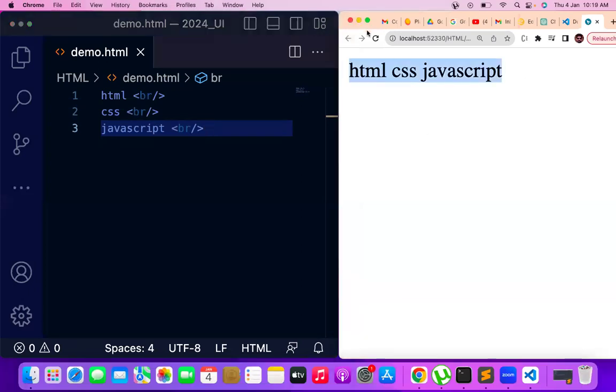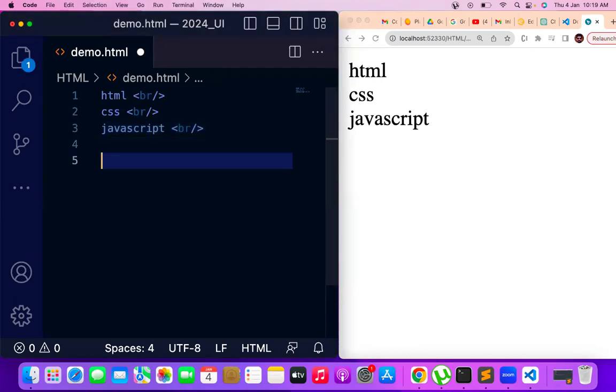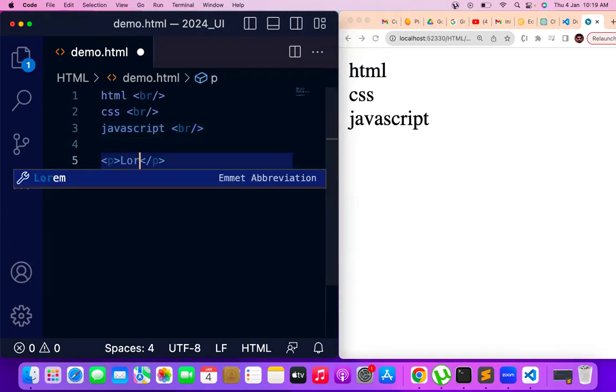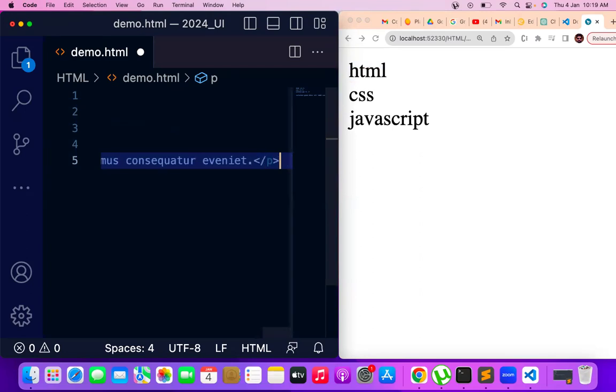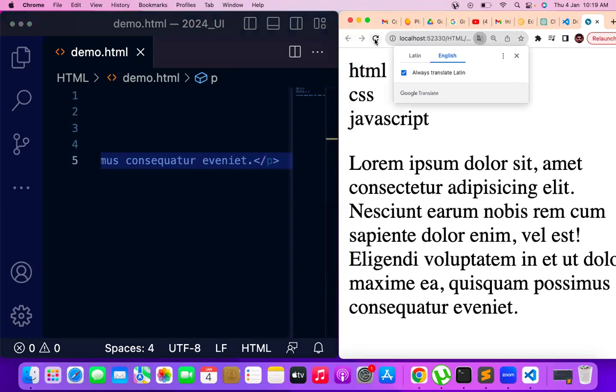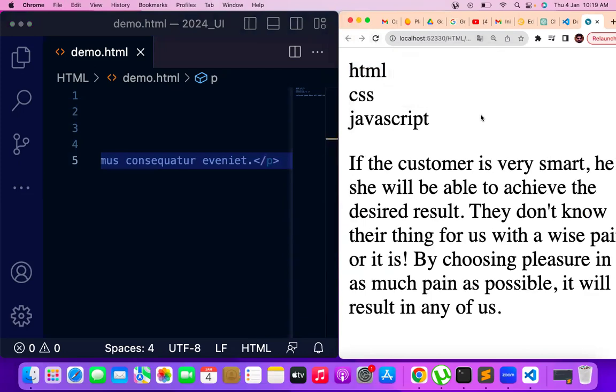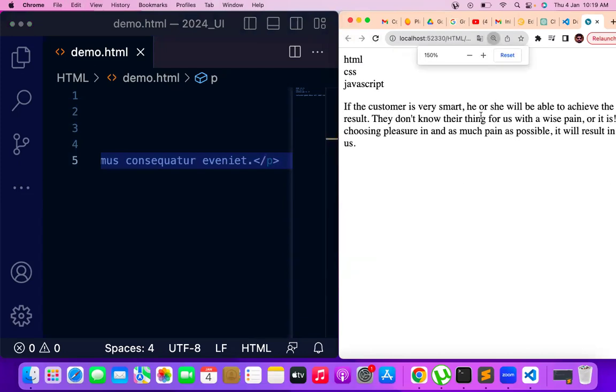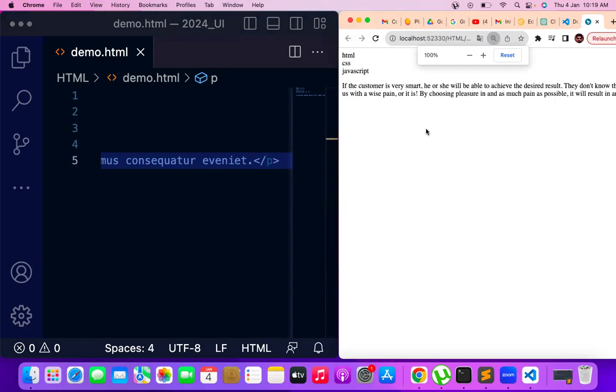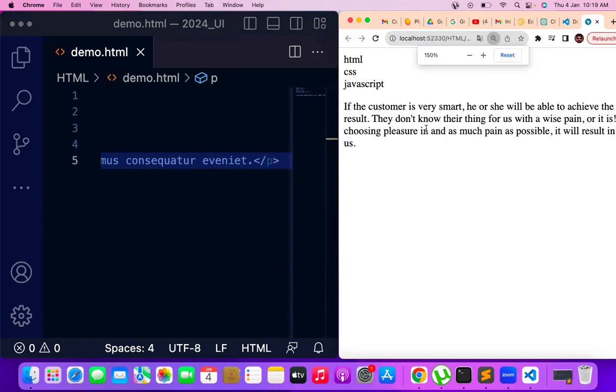Just refresh the browser. Now you can see after HTML it broke, after CSS it broke, after JavaScript also it broke. After JavaScript, if you want, you can take a paragraph. Let me take a paragraph here. Okay, the bigger text I'm taking. Even the paragraph also comes after the JavaScript only. Very clear. It is actually taking the text in the proper manner now.